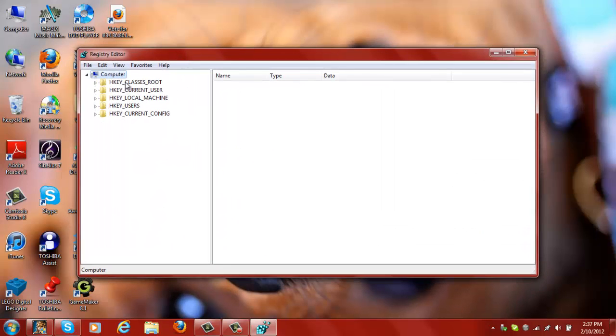You will see these five folders here. If you see more, that is okay. If you don't see them, it's probably because your down arrow isn't selected. Select it, and then you can see them. HKEY_LOCAL_MACHINE is where we're going to start. So click the down arrow for HKEY_LOCAL_MACHINE, and then these will come up.